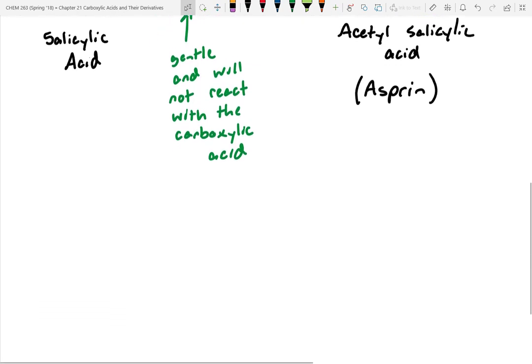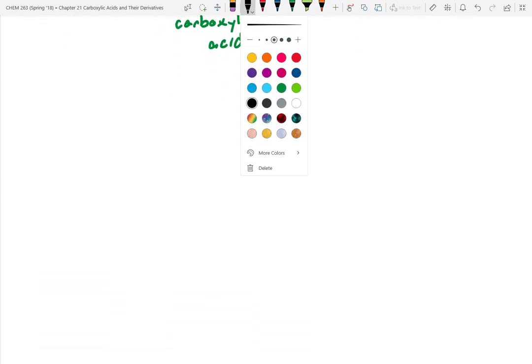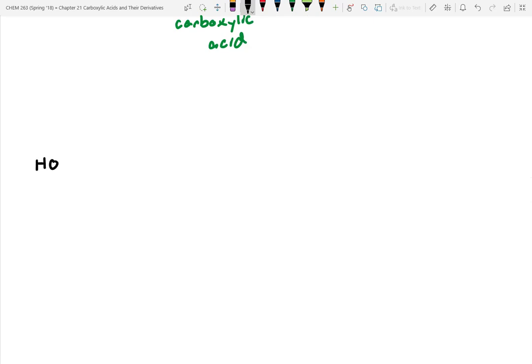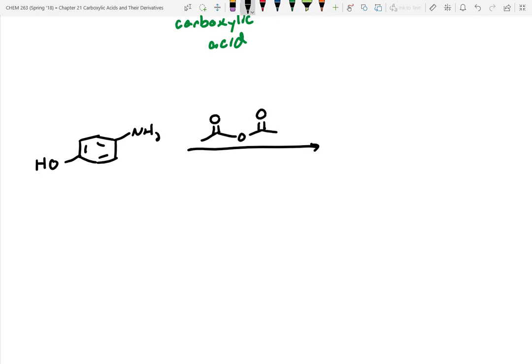There's also another one that's very common that uses this exact same mechanism. And I like it because it's a good review of nucleophilicity. So para-aminophenol, if you treat this with acetic anhydride, the question is which side will react with the anhydride? Will it be the nitrogen in the amine or the oxygen in the alcohol, and why? So talk with your neighbor and see if you can agree.